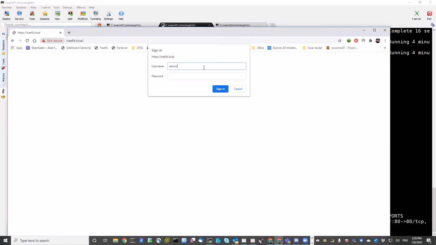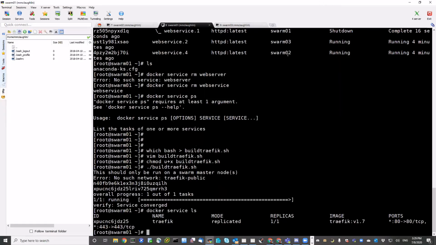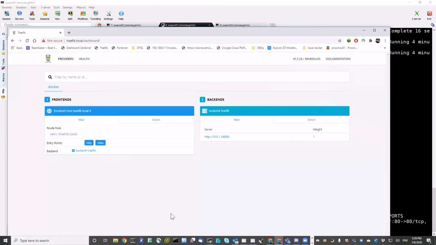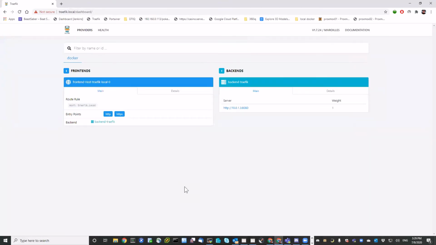Remember I said admin, and let me see, I can't remember. Oh, random password here. Yes, that's correct. What you're going to see is that this is actually a web service running on Docker, and it's allowing us to access the dashboard of the load balancer. And right now the only thing that's load balanced is traefik.local, and it's sent to, look at this weird address.